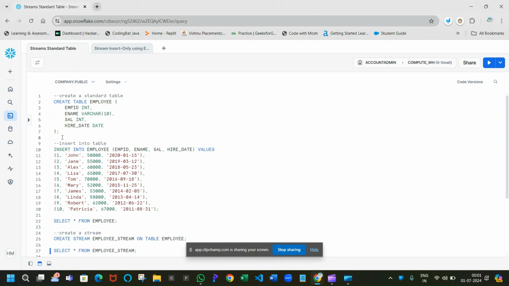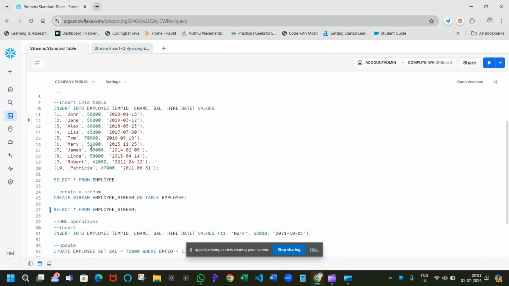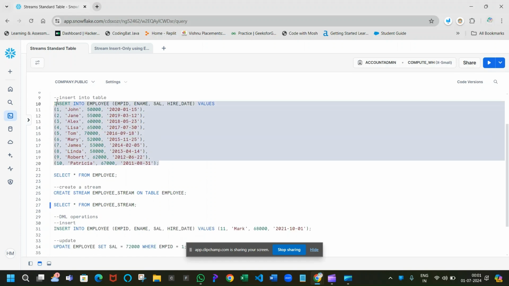We perform standard streams on the standard table. These standard tables are the normal tables that we generally create. So this is the basic syntax of the standard table. I created the employee table with the following columns. And now I have added some records into it.